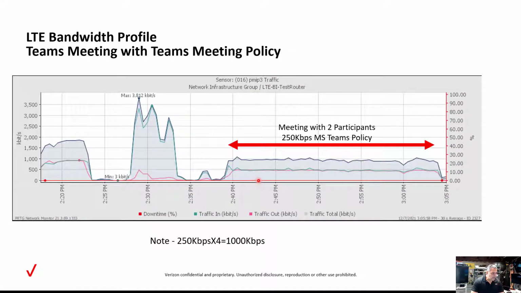So what do I have here? I have a meeting policy that's attached to two users, and they're in a meeting. So Anson and Lynn are in a meeting, and you can see I have the meeting policy at 250 kilobits. Remember, I said it's for outbound, inbound.